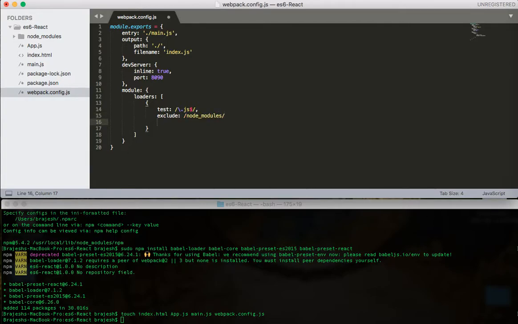Okay, so this name is the same as the folder structure here. And the second is loader. The loader is Babel, because we already installed Babel loader, right? So loader is Babel, and last is query. In this section, whatever preset we already installed, we put it here.